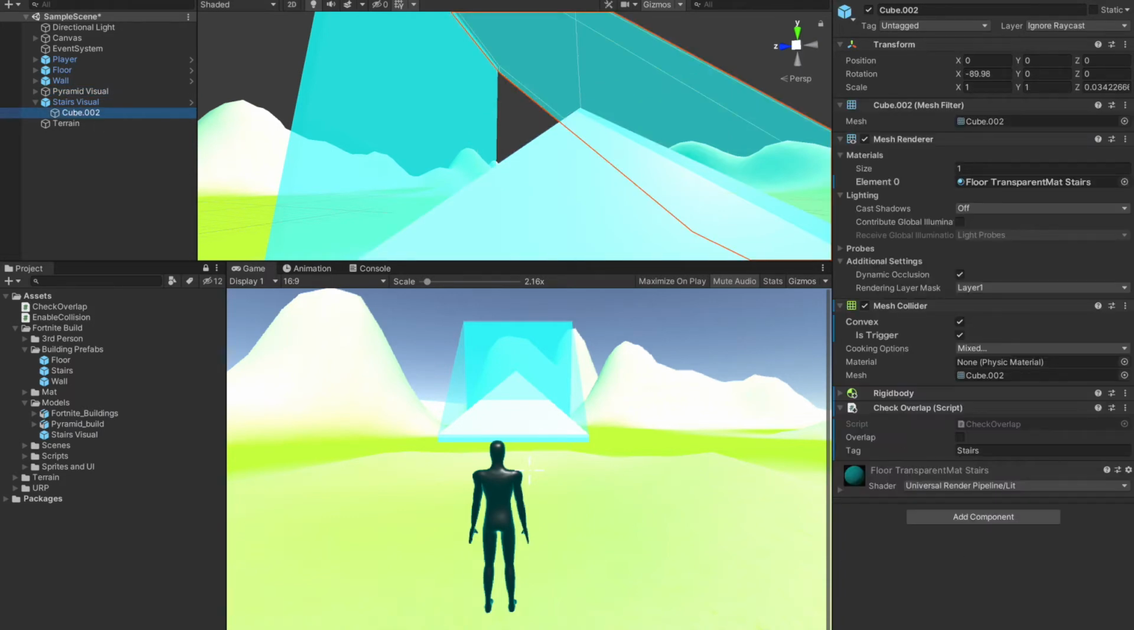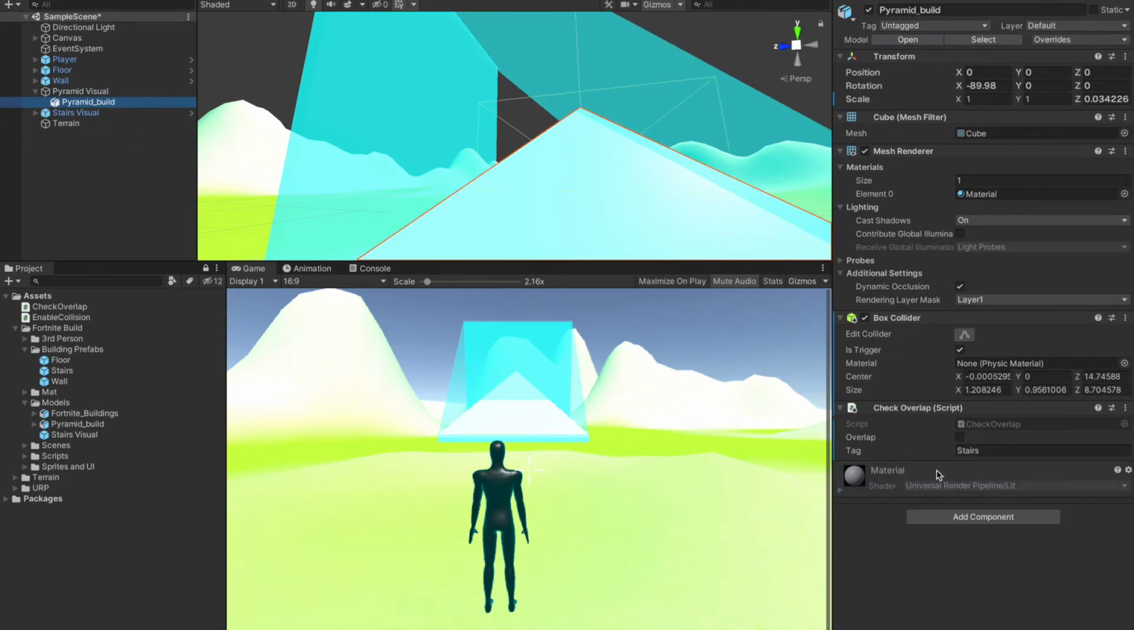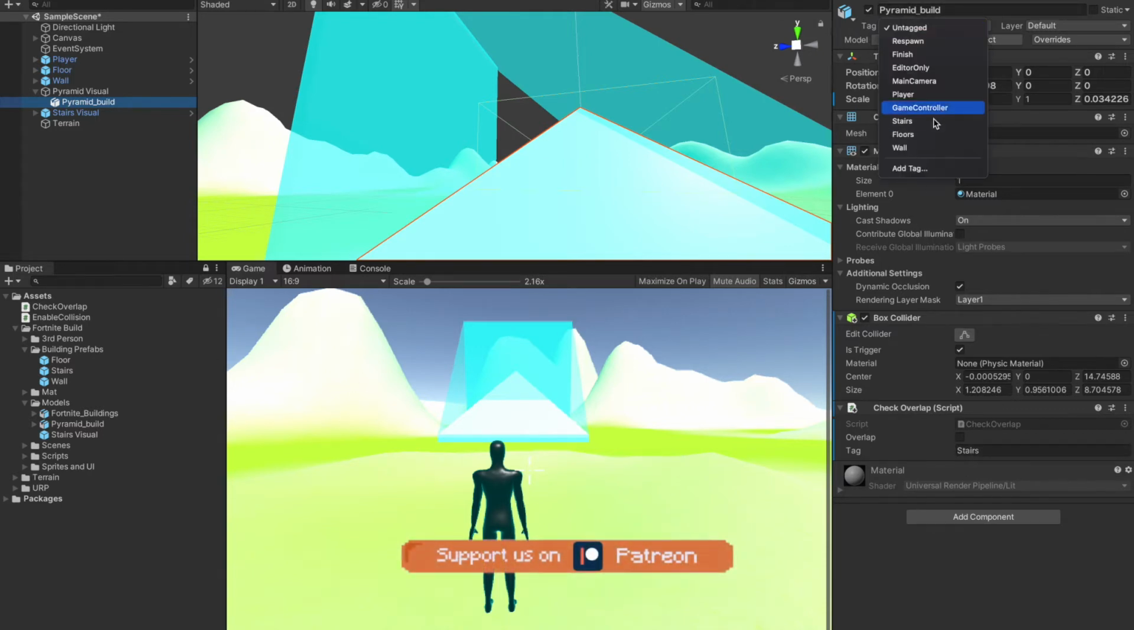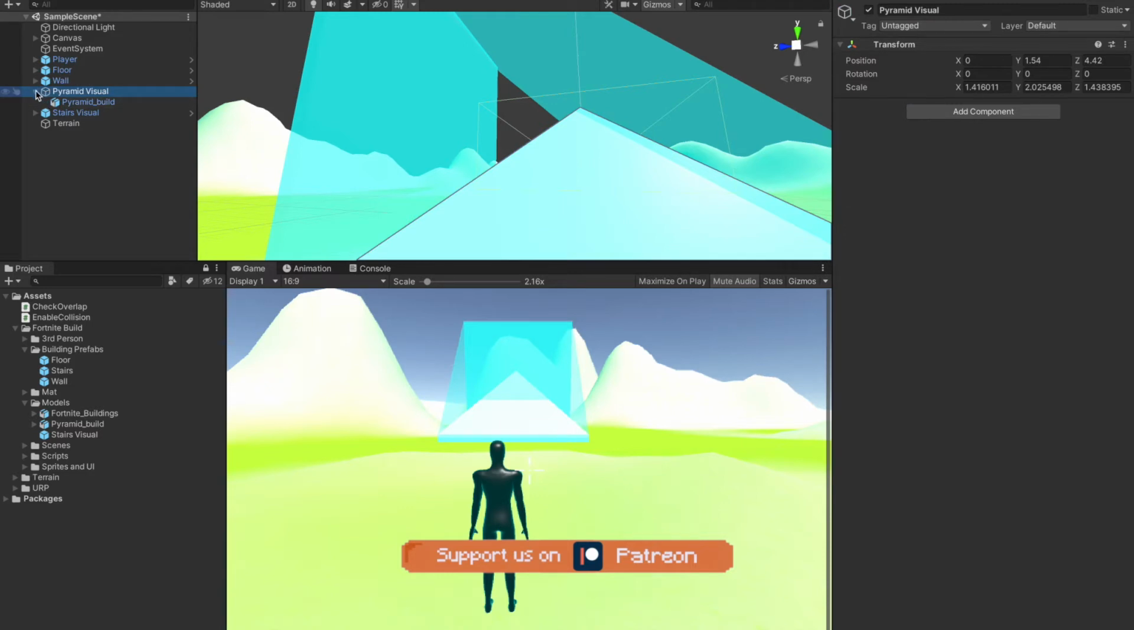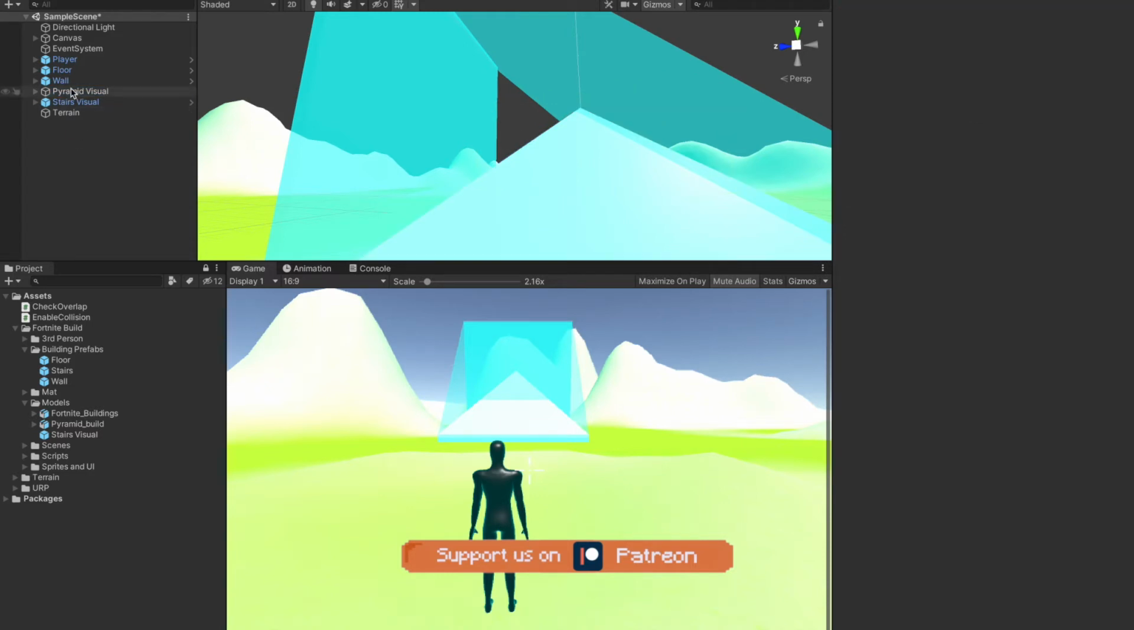Now for the tag, we want to check for stairs itself. So we'll just keep the tag as stairs, and for the tag for the pyramid build, we'll make it stairs as well. So if there is a pyramid, we won't be able to instantiate a stair at that place, and vice versa. If there is a stair, we won't be able to instantiate a pyramid at that location.